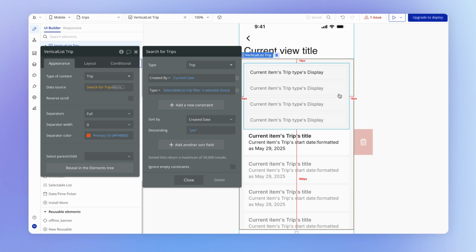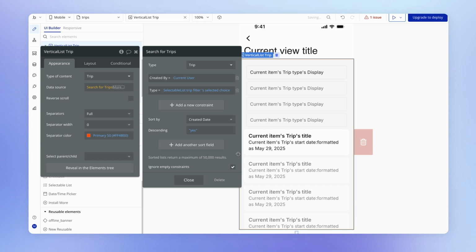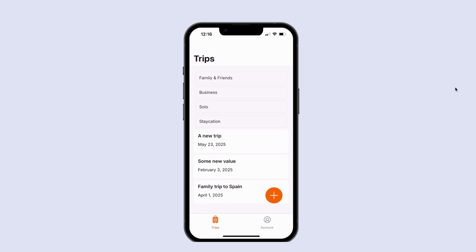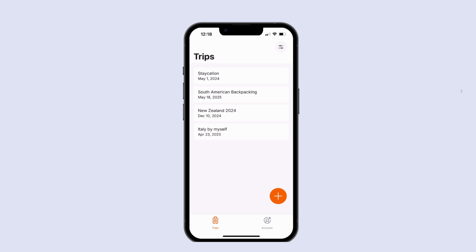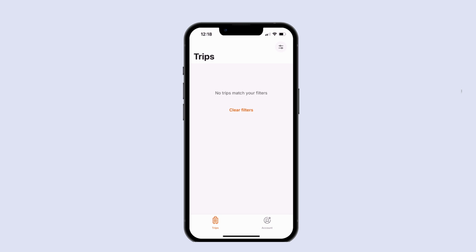So the way to solve this is actually to tick this little checkbox here, ignore empty constraints. When we do that, we find that the data source is behaving as though the filter element, the selectable list element, doesn't exist at all. So everything is being returned until we select some value from the selectable list element. So that's a nice start, but what we really want is this kind of nice, smooth filtering user experience. So we're going to start setting that up in the next lesson.